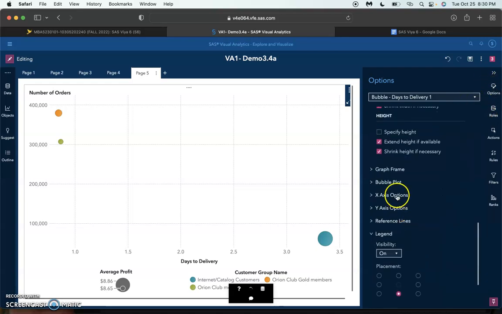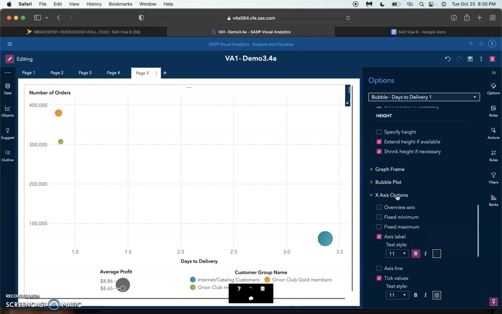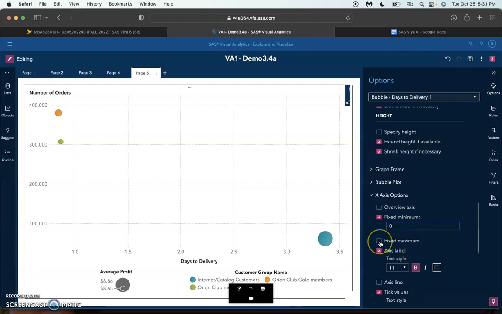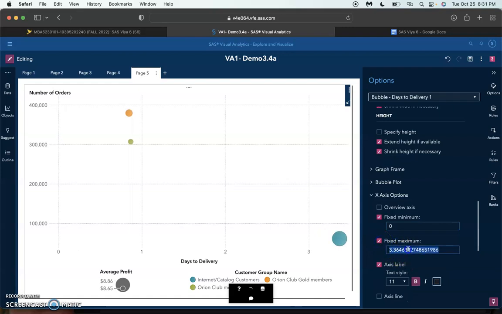So then in the right pane, we're going to click options, and then for the x-axis options, for the group, we're going to select fixed minimum. And for the fixed minimum field, we're going to enter 0, and then we're going to select fixed maximum, and this is going to be 5.